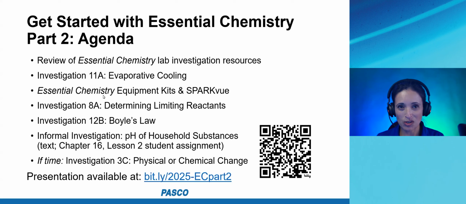Next, the Essential Chemistry equipment kits and SPARKvue, just pointing out what's in there, some frequently asked questions about components of the kit, and where to get SPARKvue, the software we're working with in the Essential Chemistry program. Then we'll look at investigation 8A, determining limiting reactants. The labs I chose are kind of Essential Chemistry's greatest hits. These are the ones that teachers have told me and PASCO they love the most, so I'm making sure to show those to you.